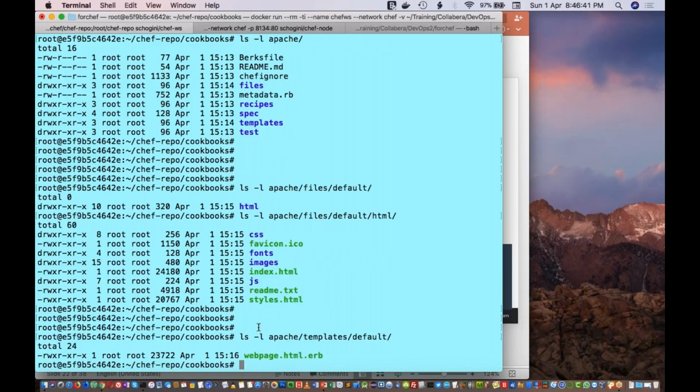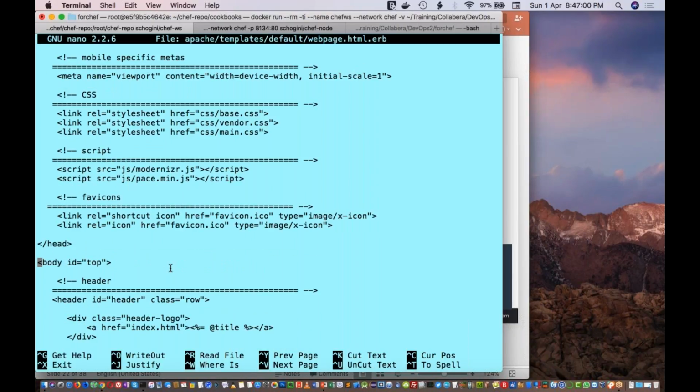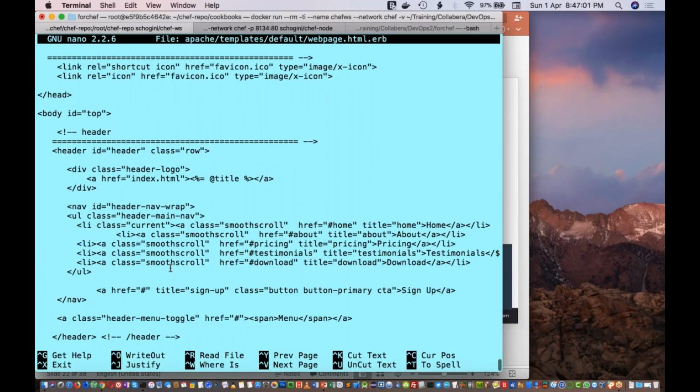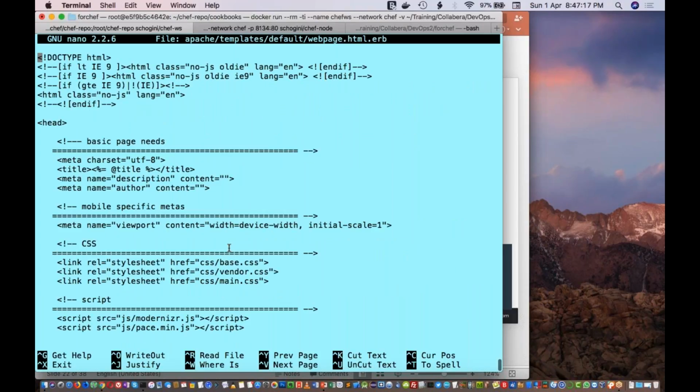Now I'll show you the template file. Let me open it with nano. See here, this is an HTML file. What I have done is inside some sections I have added some variables, like description, time, node name, all these variables that I added. I used one default HTML file, and I created a template file from that HTML.